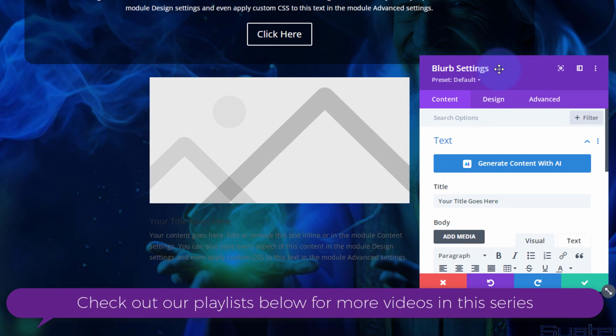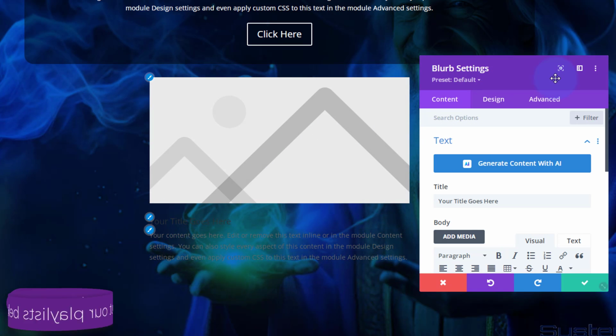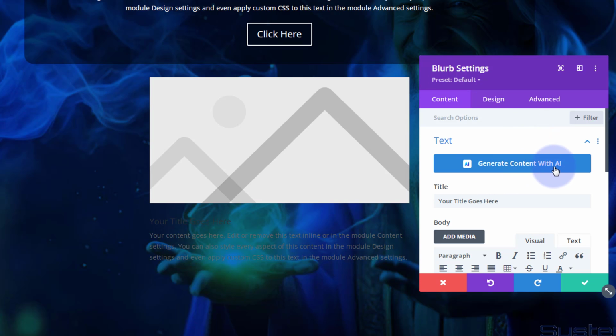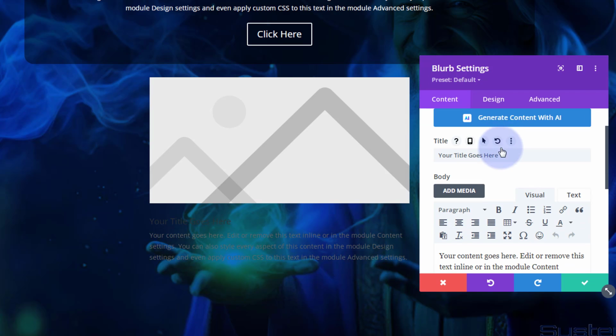Here's our blurb. And you'll always have three tabs: Content, Design, and Advanced. We'll go over those today. Content is always where you'll find the text content of your module, whatever it is. We'll talk about AI in future videos. You can generate AI content with this. They've got a free demo that you can check out, but we'll cover that in a new one. Titles, always right here. Obviously change whatever you want.